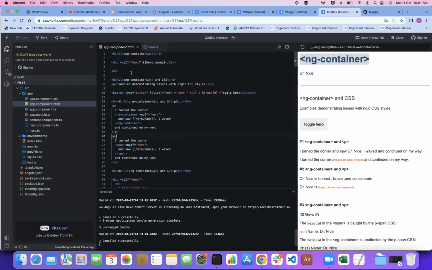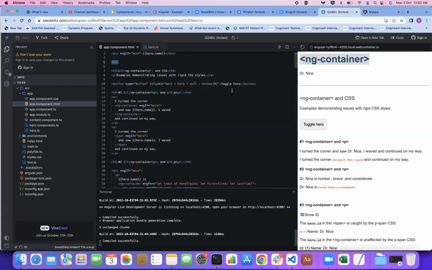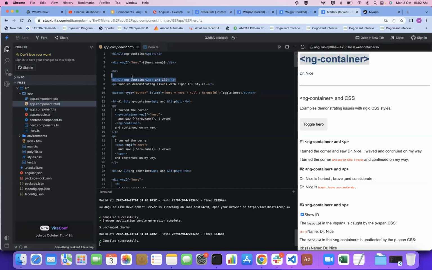Now, what is this? A horizontal line. What is this tag? The HR tag for a horizontal line. Now what is this again? H3 tags, header. Okay, ng-container and CSS. The ampersand symbol with LT is used for the less than symbol, and GT for the greater than symbol. For that we are using these things.